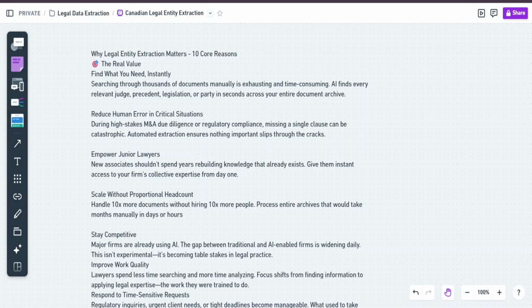Hi, in this video, we will discuss how we can leverage large language models to extract legal entities from legal documents, be it a court order, a contract, or any kind of legal document. So, we try to leverage artificial intelligence or large language models to extract key entities from the document.